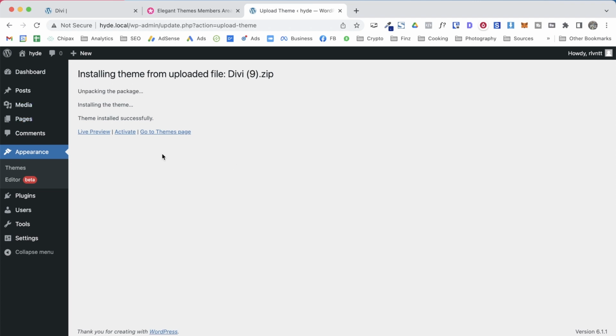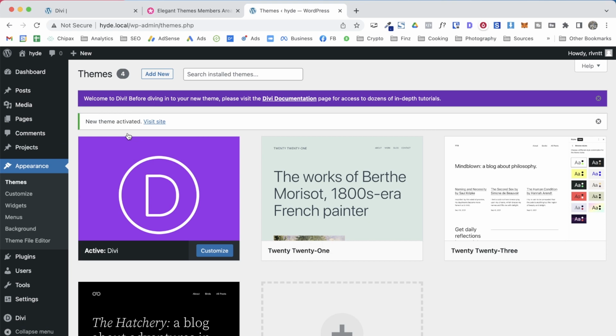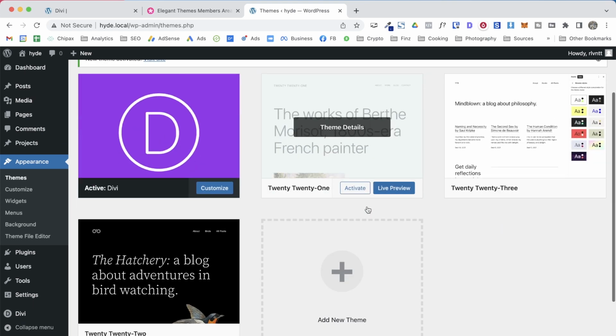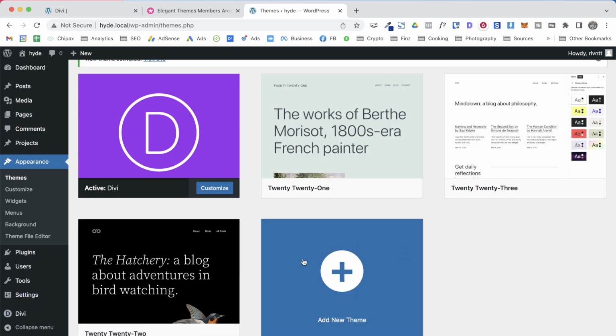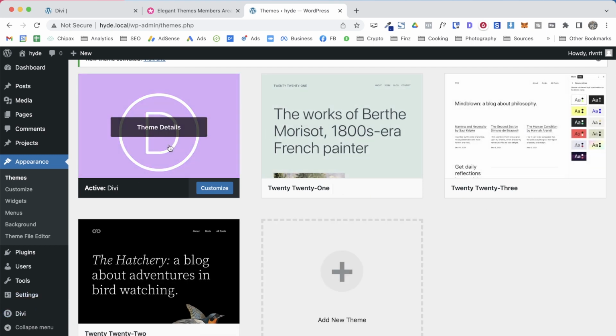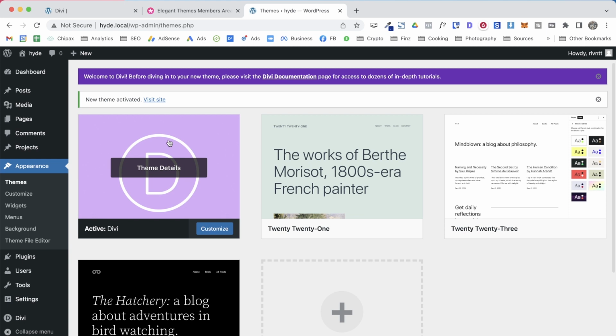So now we need to activate this. As you can see, by default, WordPress comes with these 3 themes, but now we have uploaded the Divi theme and it's activated as the current theme on our website.